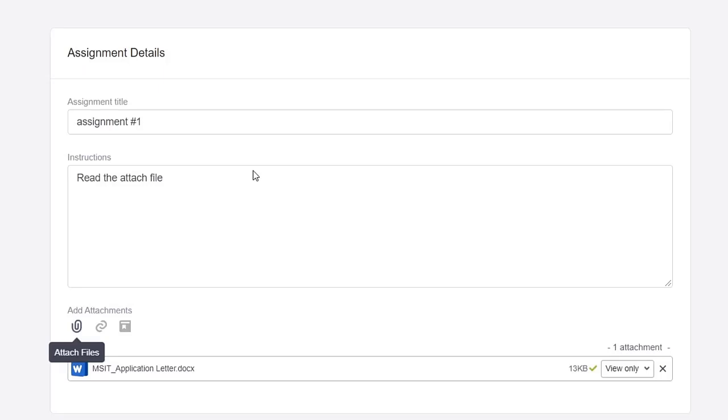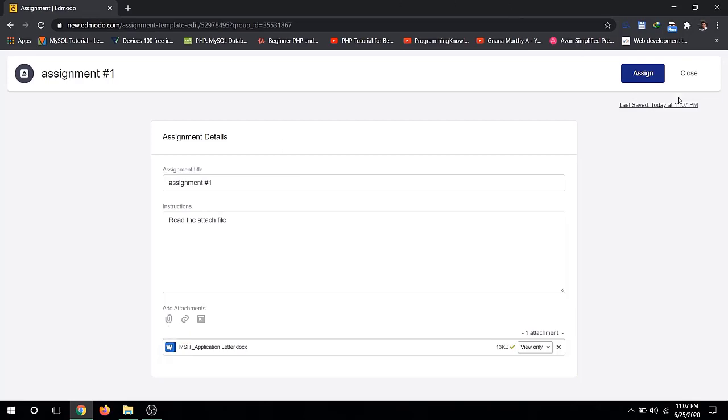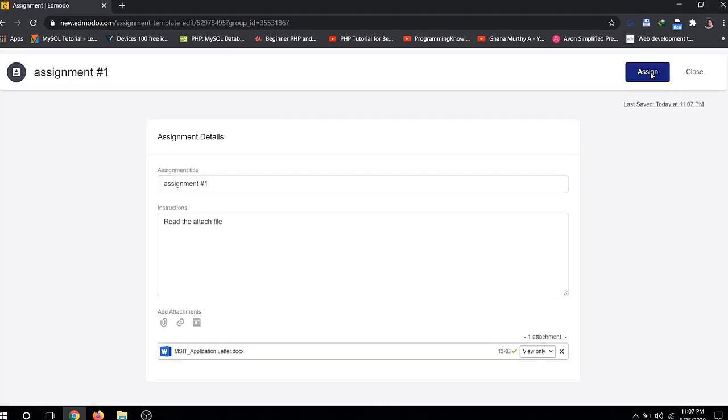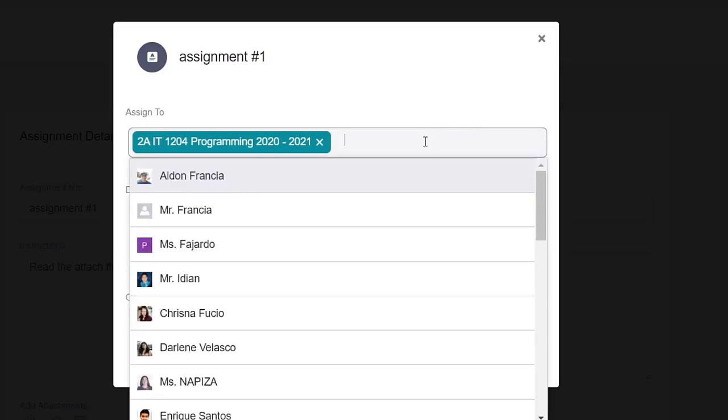Once you are done customizing your assignment, at the top, click this assign button, and this window will show up. I'm gonna explain every option in this window since this is the window we're going to access more in our class. First is assign to. By default, this assignment will be assigned to the class where you design your assignment. Since I have only one class in my teacher account, this is automatically selected. You can also select multiple classes where to assign your assignment.